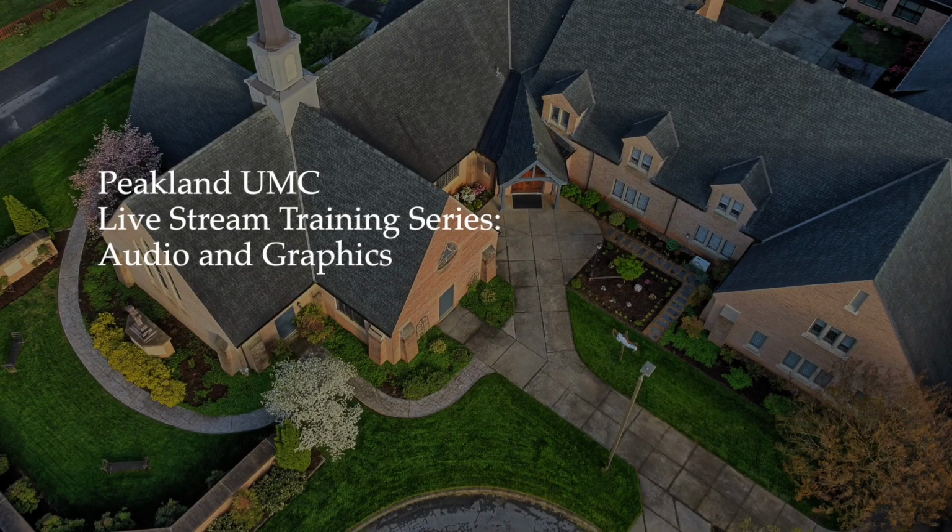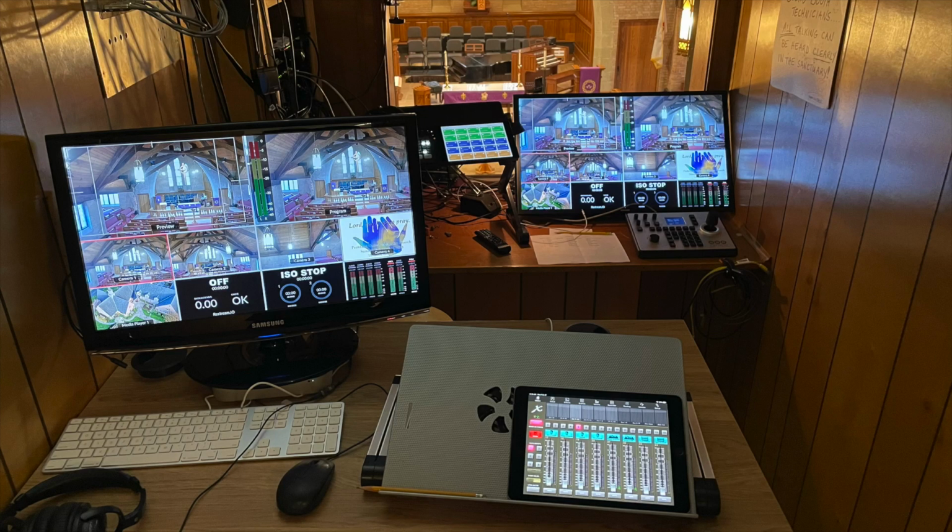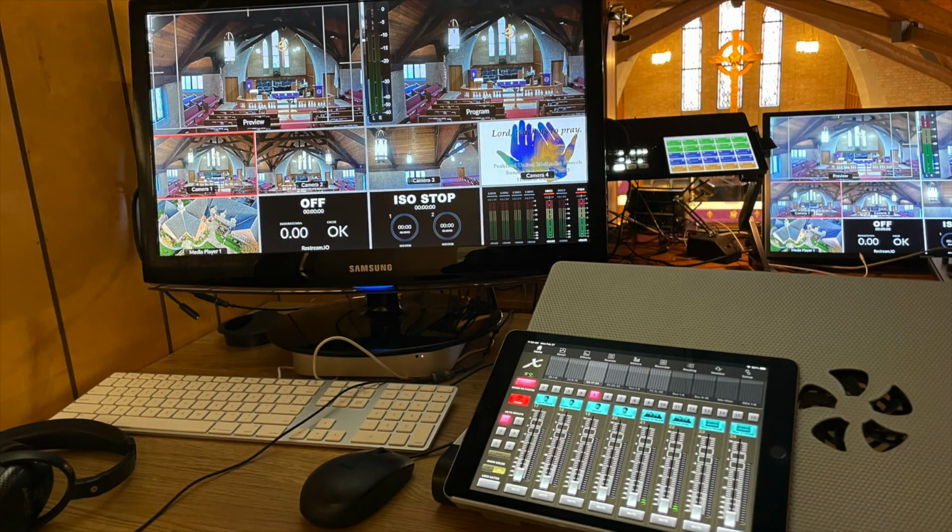The second, but equally important position in our live stream service is the audio and graphics station, which is located just behind the camera director operator. By the title, you can see that this position does two things at the same time. Neither very hard, but very important. Let's visit the audio portion first.